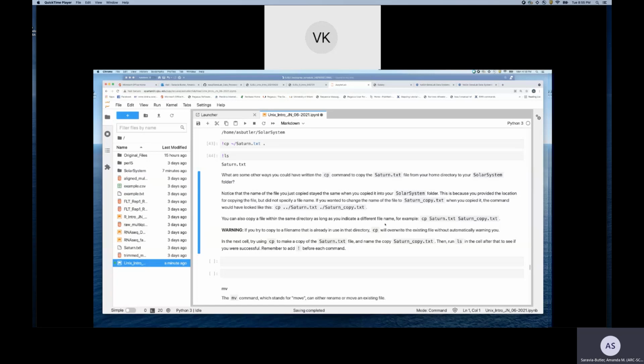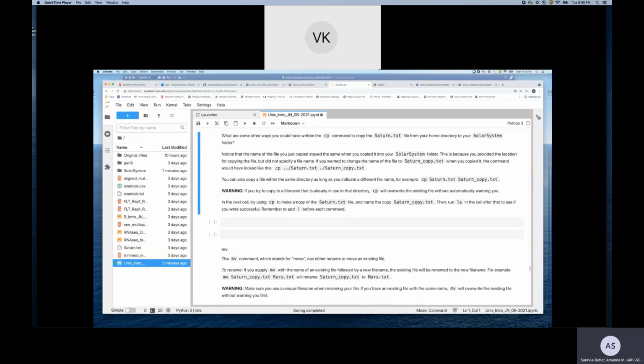So you can also copy a file within the same directory as long as you indicate a different name. So for example, if within our same solar system directory, we wanted to make a copy of that Saturn.txt file and call it Saturn_copy.txt, we can do that.